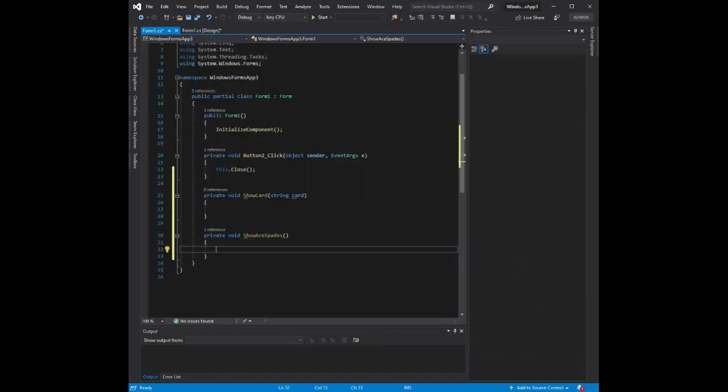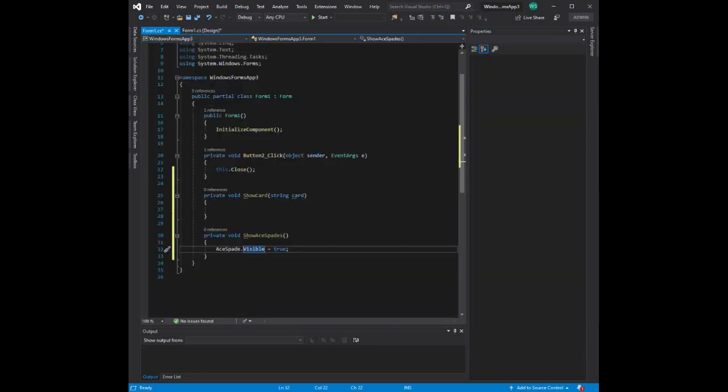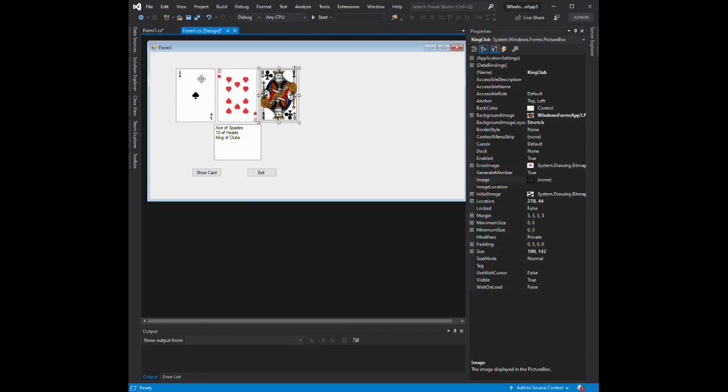Alright, show a spade. So for a spade dot visible, every time I click on the list box, we want it to be true. Every time I click on the ace of spades and I click on the show card, it'll be visible.